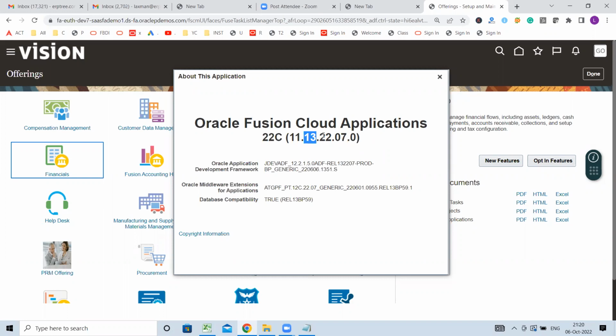And what are the 22 and 07? The 22 is the year. What is the current year? 2022. They take the last 2 digits. And the 7 is the month. 7 means July.